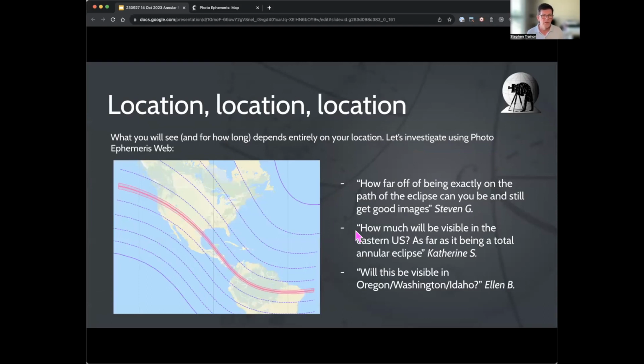We're going to jump across into using Photo Ephemeris Web to look at some of this eclipse information. And the key thing is to understand what are you going to see and for how long. It's going to depend on your location, and obviously showing up at the right time and the right date and so forth. So some of the sort of generalized location questions that I received, and thank you again to everybody who submitted questions.